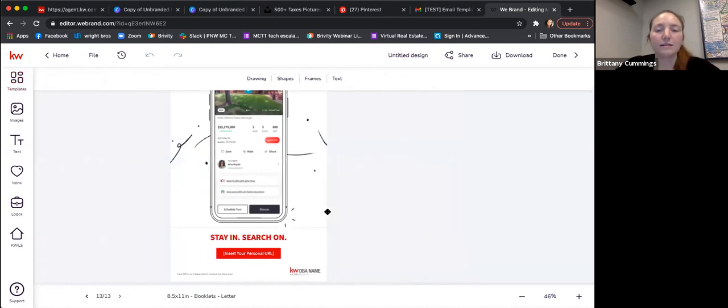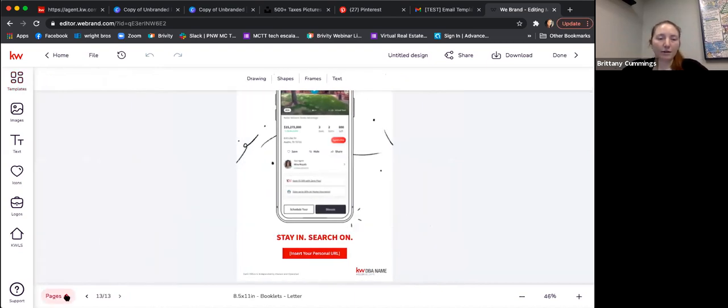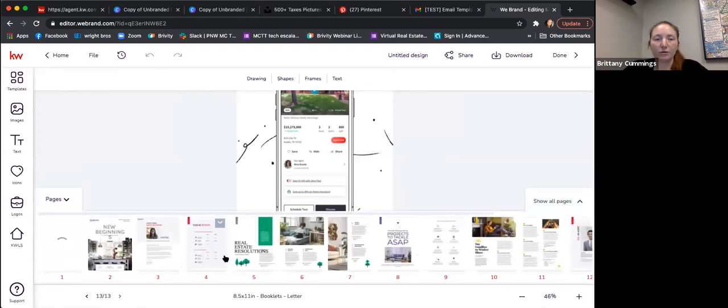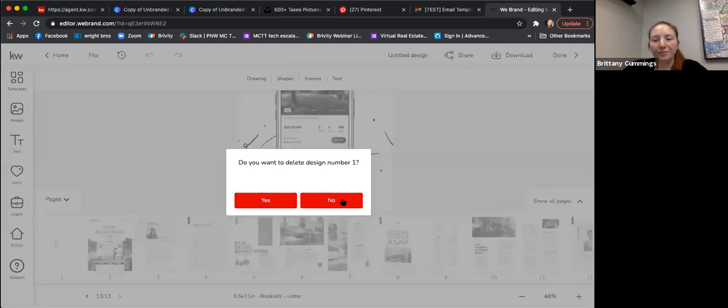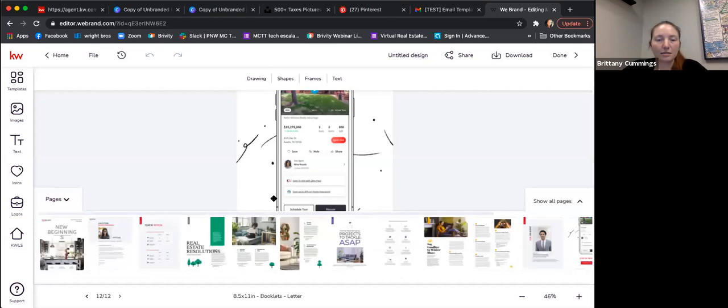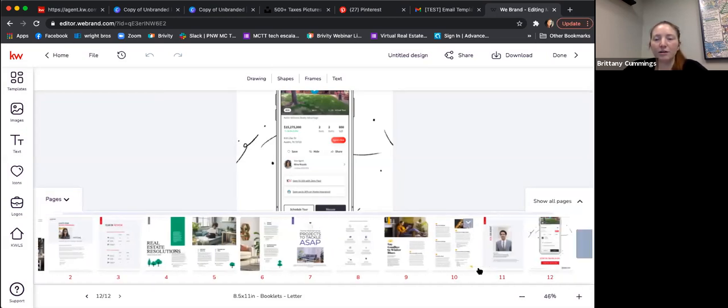I'm going to close that side there. And so now in the bottom, if I click pages, it's going to show me everything that I've added so far. And so it still has that blank page. I'm going to go ahead and delete it because I don't need it. Yes, I would like to delete. And then it's got everything I've added from the cover into all the pages.